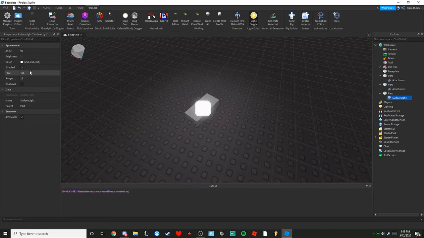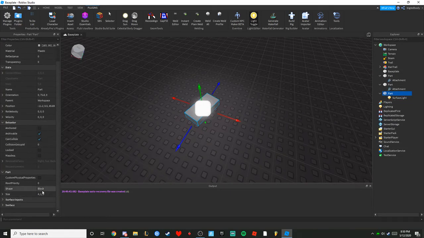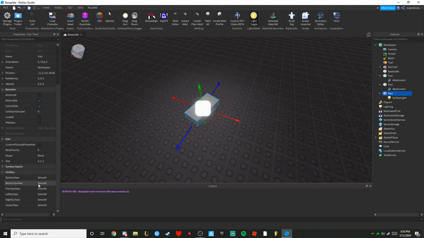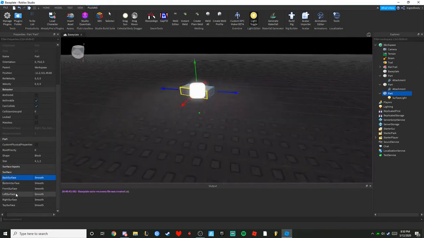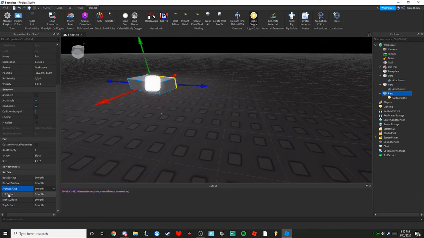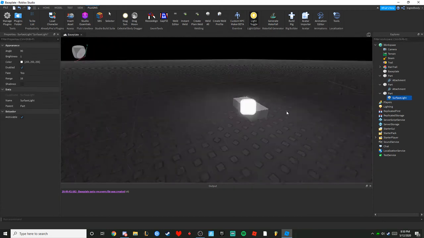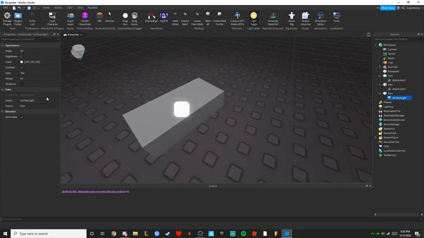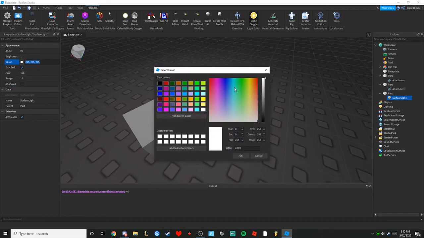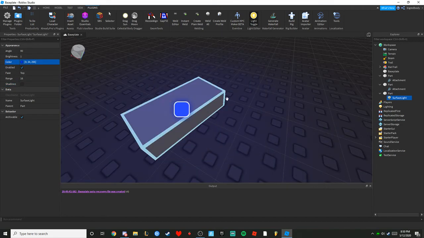So here's how you edit that. Face right here. How do I know what face it is? You go to this. You scroll all the way down. Surface inputs. Back surface. Boom. Bottom surface. Front surface. Right surface. Left surface. Top surface. Boom, boom, boom, boom. Cool. Great. Now, shadows enabled. Pretty much does nothing with no brightness. Cool. We can change the lighting color.